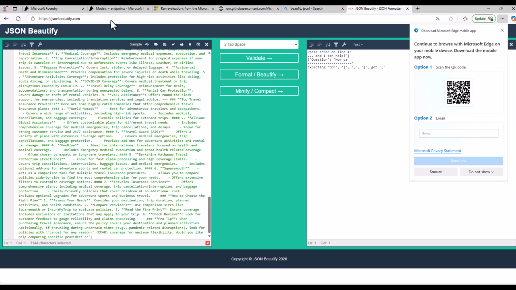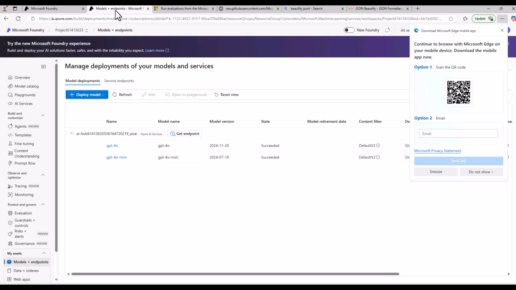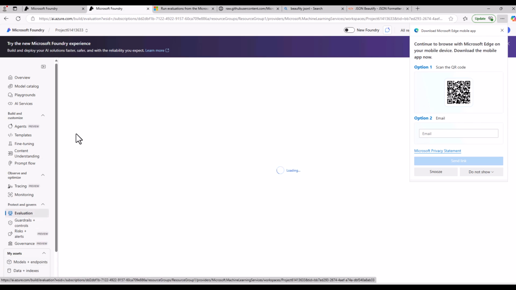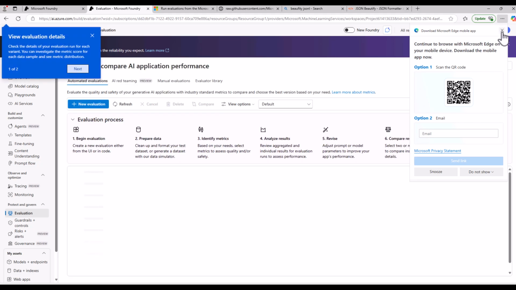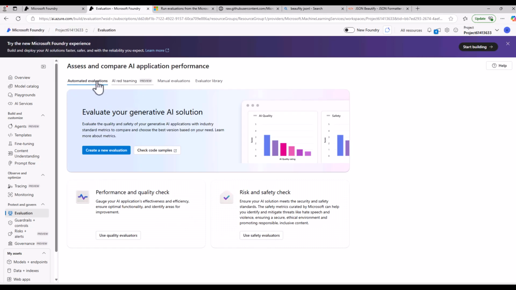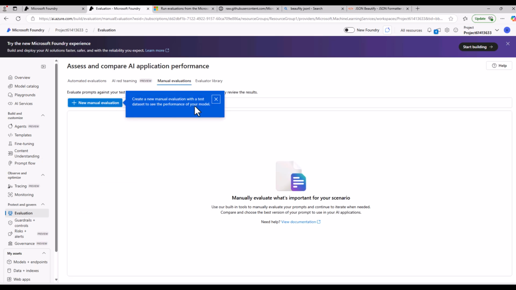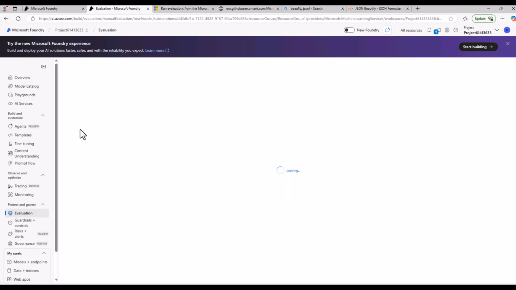Alright. So now what we'll do is evaluation of our model. For that, I can go to Protect and Govern here. Here we have something called evaluation, and we have two types of evaluation: one is automated and one is manual. For now, let's focus on the manual one. So I can go to manual evaluation, then we'll see automated as well. I'll click on new manual evaluation.